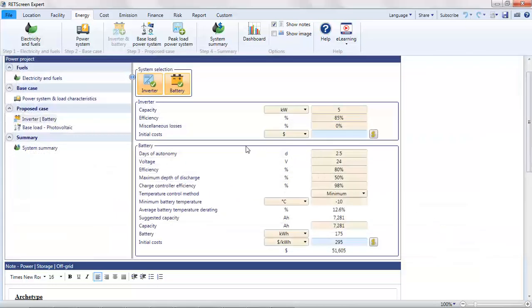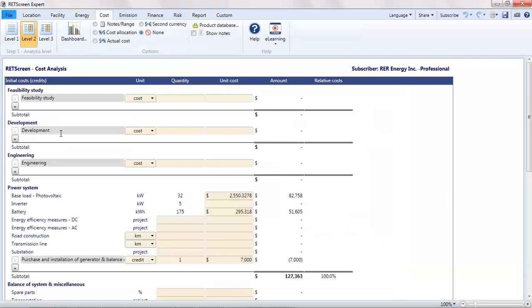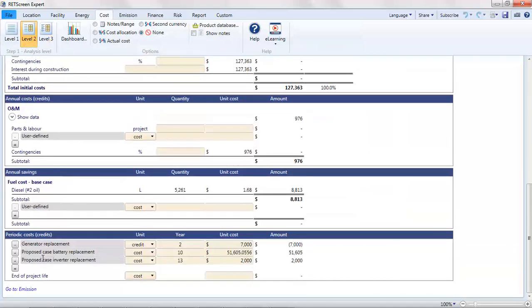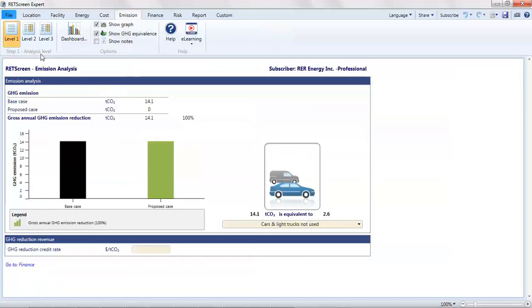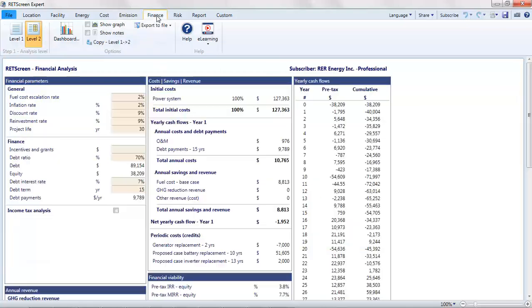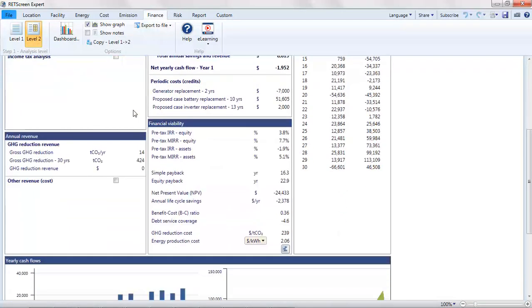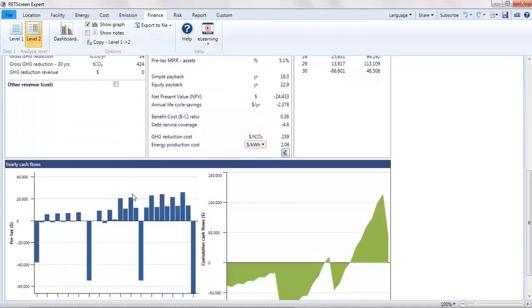The remaining worksheets will be familiar to anyone who has used RETScreen for pre-feasibility analysis. For this archetype, the cost worksheet provides a level 2 analysis, including periodic costs for battery and generator replacement. The emissions worksheet contains a level 1 analysis. Though simple, it reflects the emissions from consumption of diesel in the base case. The finance worksheet has a level 2 analysis with the same parameters and outputs as an on-grid power project.